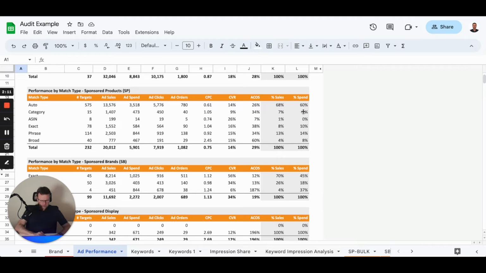What we have here is also ASIN targeting, 0% of ad spend. So they're missing out and not doing competitor targeting. Exact match, 10% of spend, 8% of sales. So simply by harvesting keywords, bringing them into exact match, lowering the spend on the autos, and moving that spend into exact, where we can control top of search and placements, we can improve this account immensely.